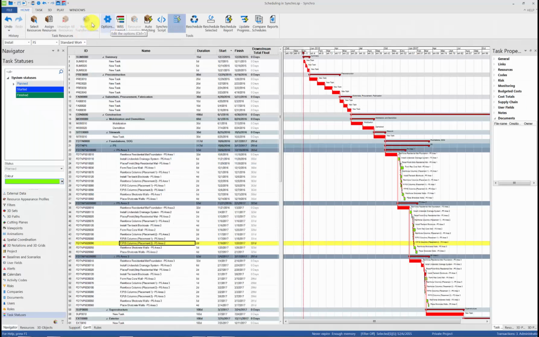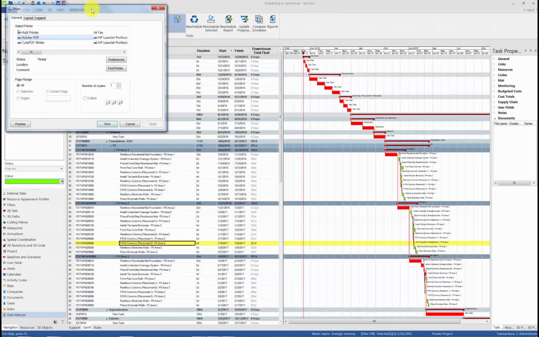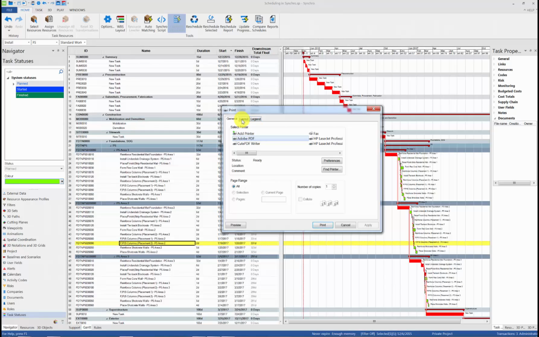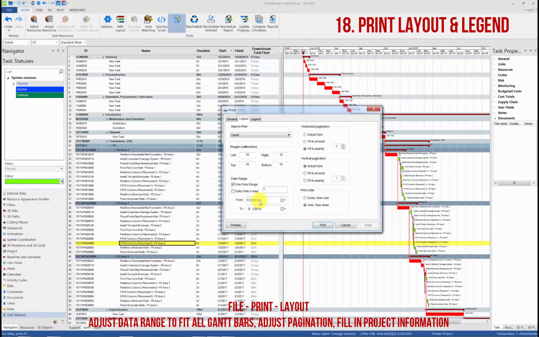Let's say the schedule is ready to be printed out. If you go to File, Print, and then choose the second tab, which is Layout, you will be able to define the date range by selecting from and to dates. Also, you can define the horizontal and vertical pagination here.